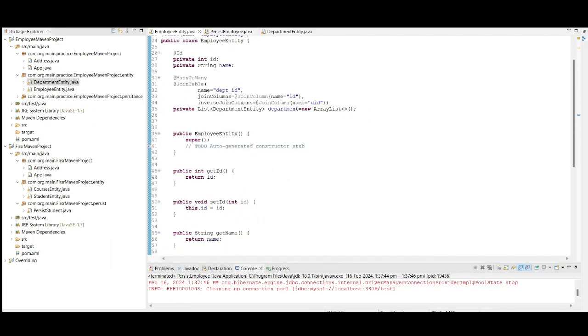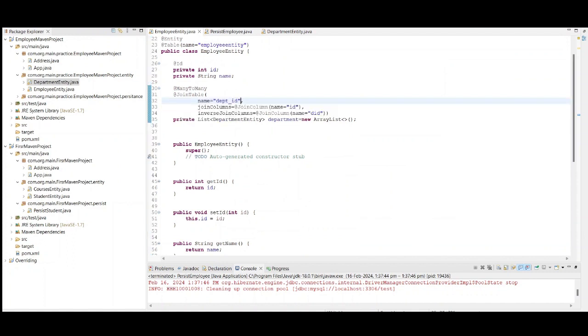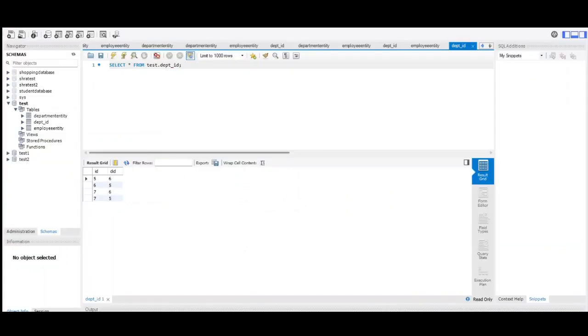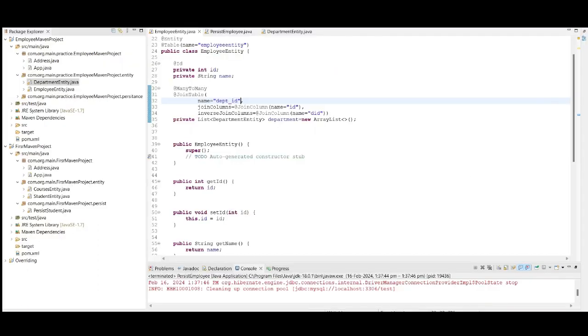In the employee entity, we have created a new table to store the mappings, which is about department ID. So whatever the new mappings are, they will be stored in the new table, that is department ID. What it says is that employee with ID 5 has selected department 6. Let's check it in the employee table. First, employee with ID 5 is Sam, and he has selected department 6, that is CN. So let's check in our code whether it is the same or not.